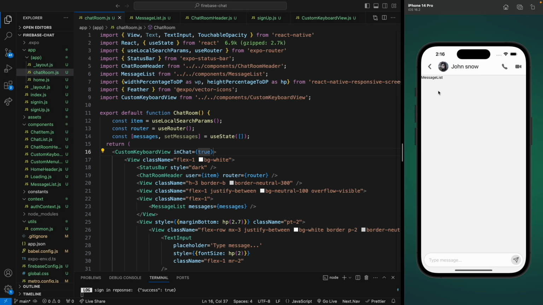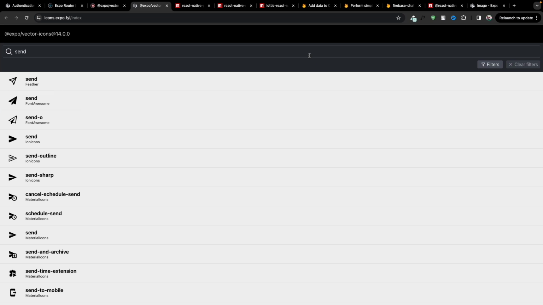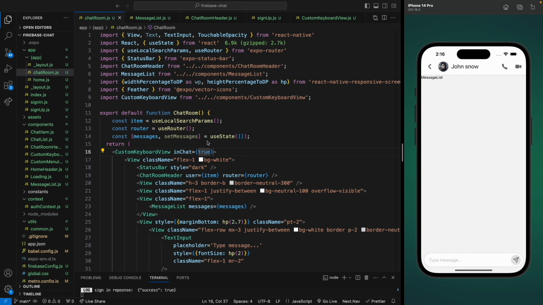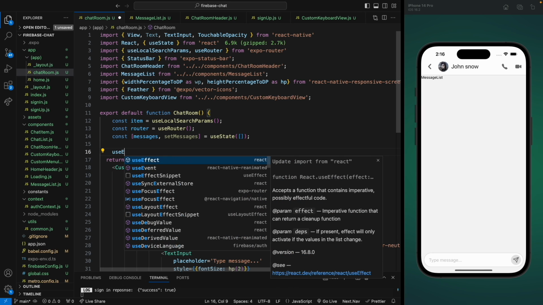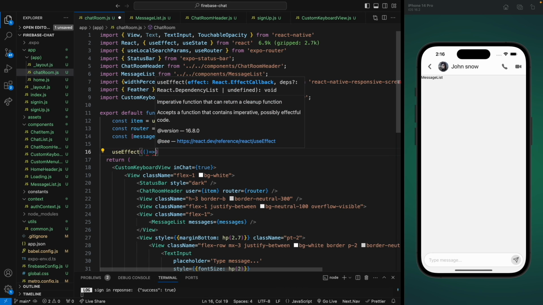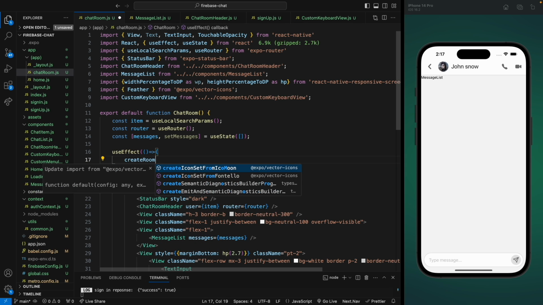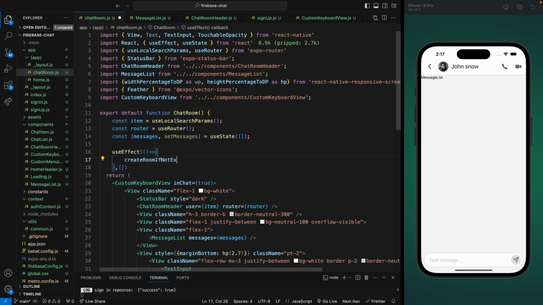So now we're in a chat room, but we haven't created this chat room. If I move to Firebase, you can see we only have the users collection, we don't have the rooms. So for that, we will just create a useEffect hook inside this component, and inside this, we will call a function that will create a chat room. Let's call this function createRoomIfItDoesntExist.